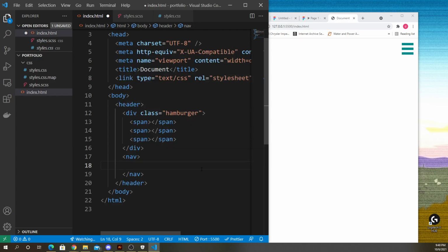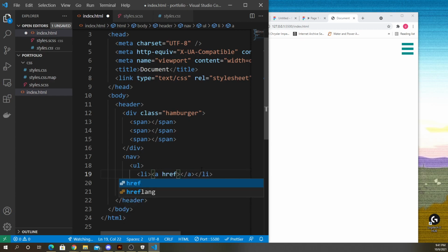Okay, so the nav is where I'll add my navigation buttons. So these will go inside an unordered list. I have a list item for each button, and each button is a link, so it's going to go inside an A or anchor tag with the href equal to the location of where you want that to take you to, but I'm going to put a hashtag as a placeholder.